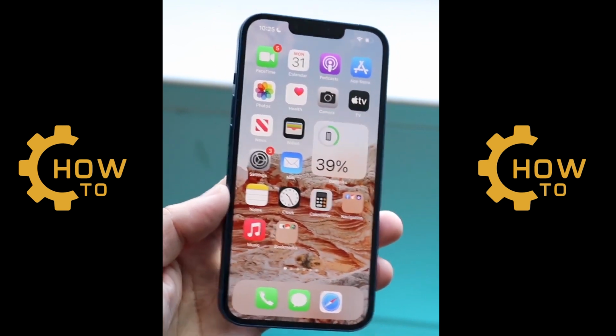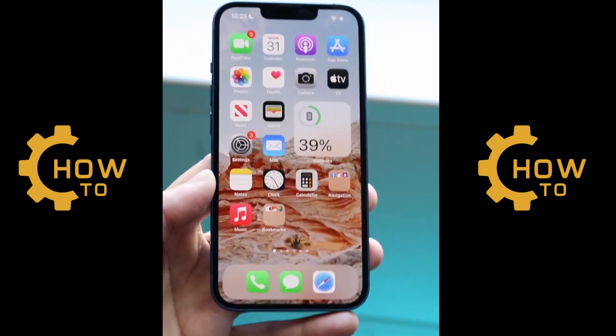Apple Pay is very easy to use. There's no reason to make a 50-minute tutorial on it, so that's pretty much the basic layout.